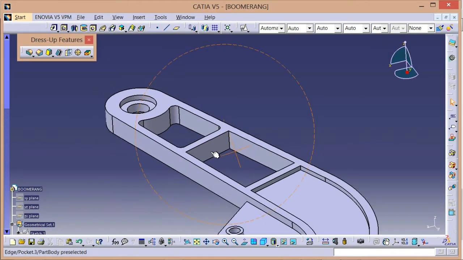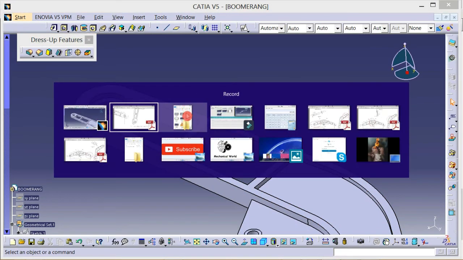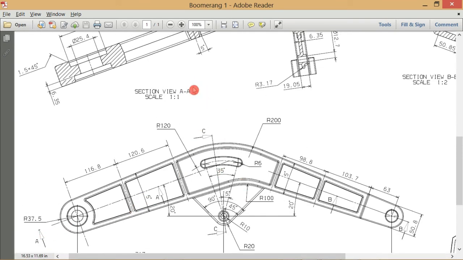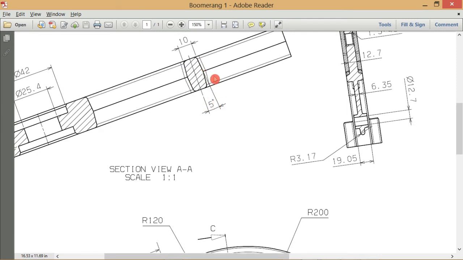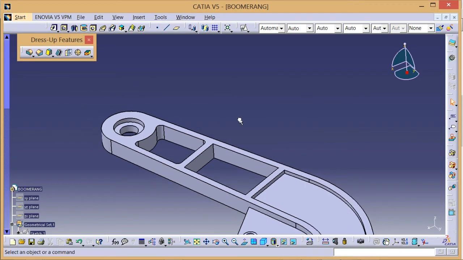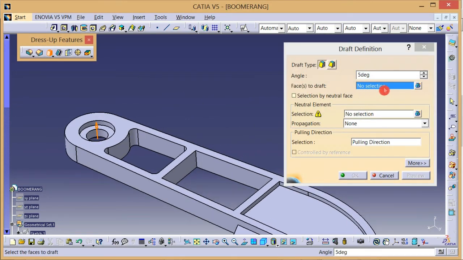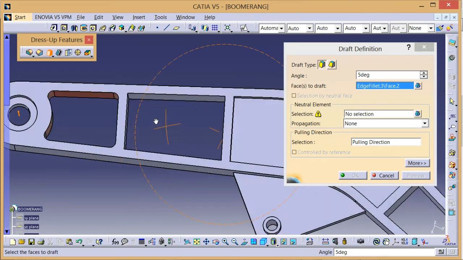Now before giving the edge fillet to this horizontal edge, let us make a draft. As you can see in section AA, the pocket faces are drafted to an angle of 5 degrees. So I need to make a draft here. Just choose the draft command from the feature toolbar. It is asking for the faces to draft. Just select one face, and automatically all the faces will be selected, as the faces are tangential to each other.